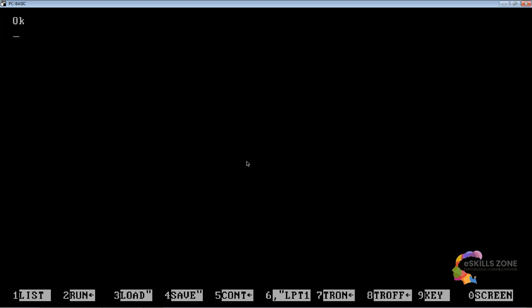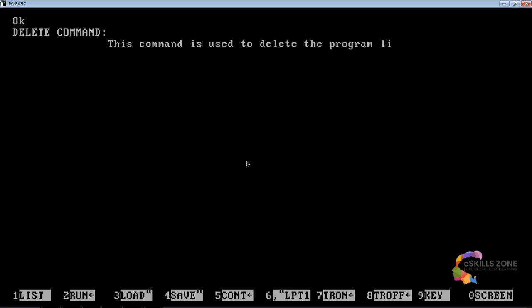And now the next command which we're going to learn today is the DELETE command. This is the last command we will be discussing today. This command is used to delete the program lines or line ranges of the loaded program. The syntax requires a little more explanation.